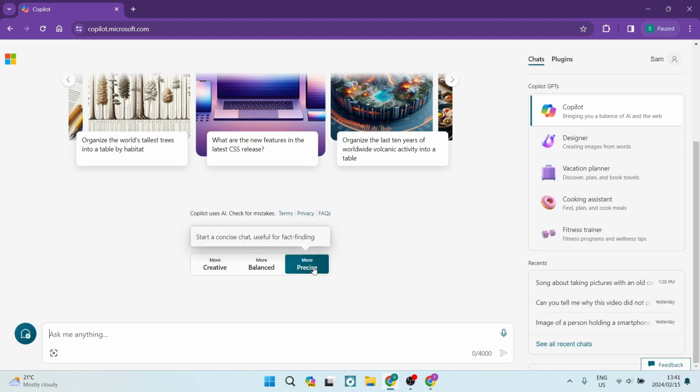If you're looking for more precision in terms of its responses, something a little bit more factual, a little bit more professional, then the more precise option is what you are going to choose here. And if you're looking for something that's more balanced, more conversational, in between the creativity as well as the professional precision, then the more balanced option is great.